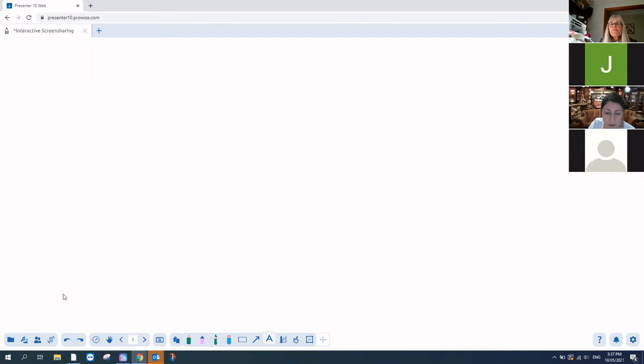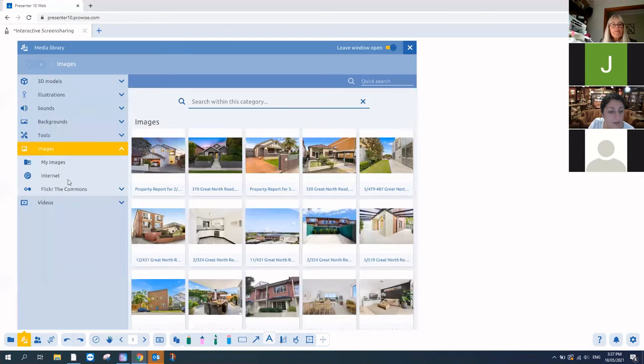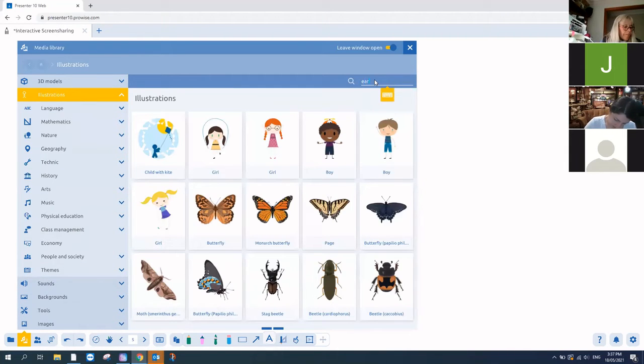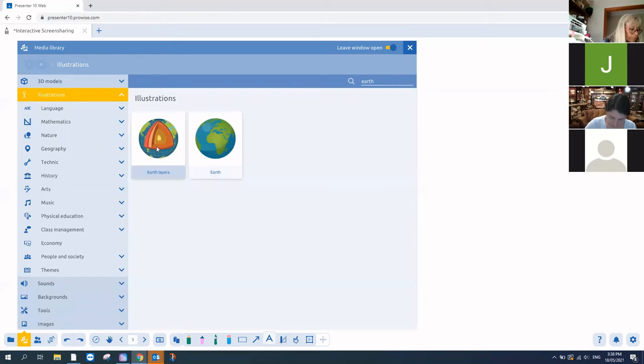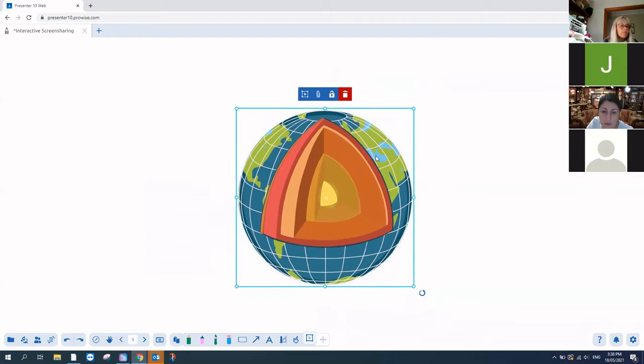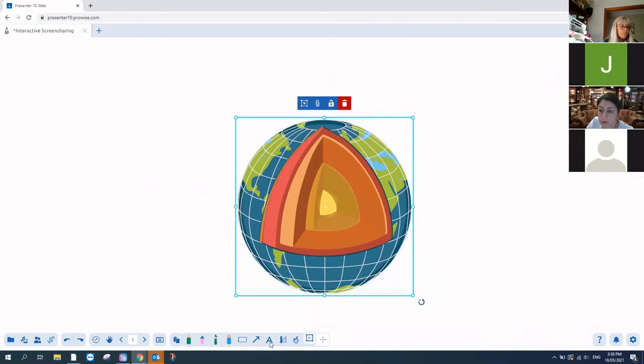So what I'm going to do first is go to the media. I'm going to go to illustrations and I'm going to just type in Earth and hit enter. I'm going to select the Earth layers. And you'll see we've got our globe. I'm going to press edit here. I'm going to just shrink it down a bit. Okay, so that's the first part.